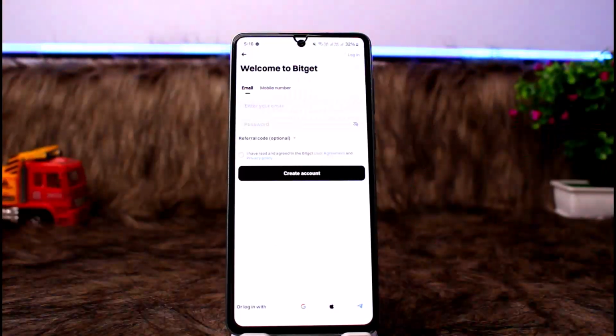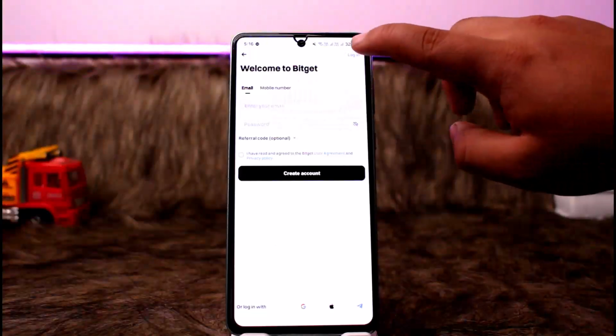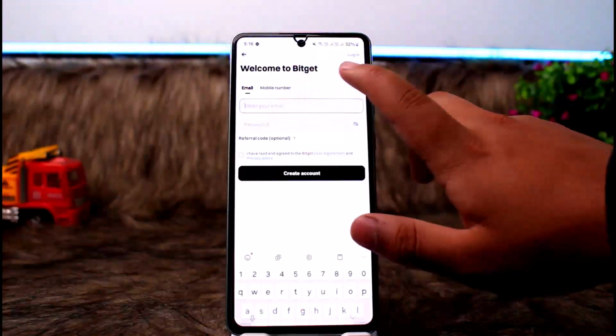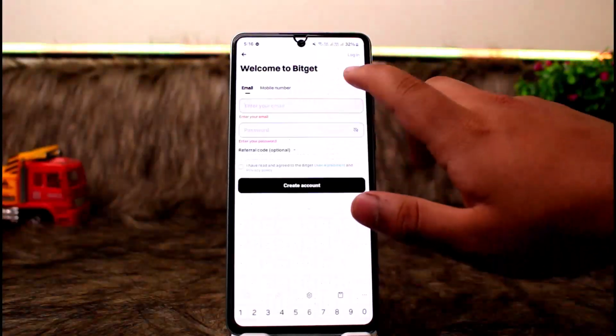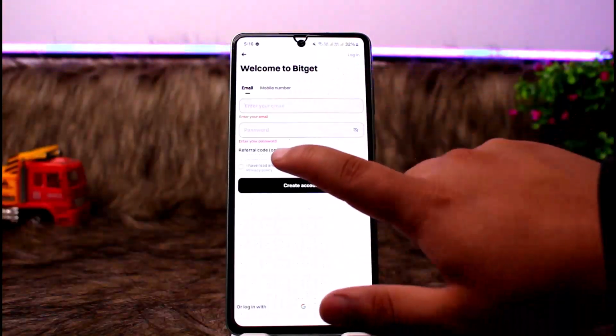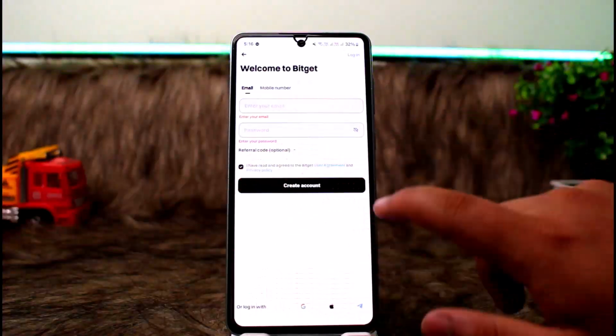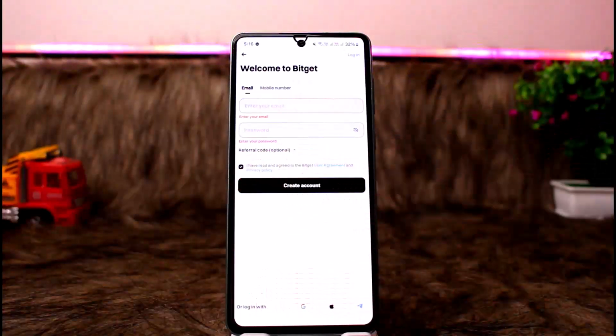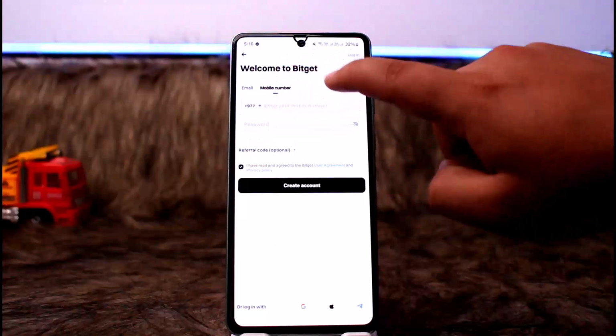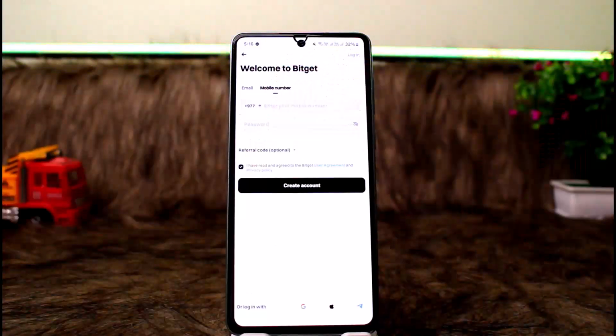Simply enter in your email and password and log in if you already have an account. If you don't have an account, you want to enter in your email, enter in your password, and then tap on create account. However, make sure to tick on this and tap on create account and go ahead and create account. Or if you want to create with a mobile number, you can use your phone number and create account.